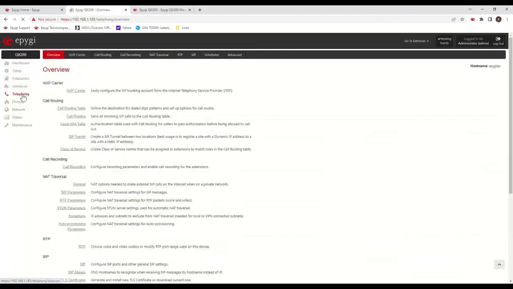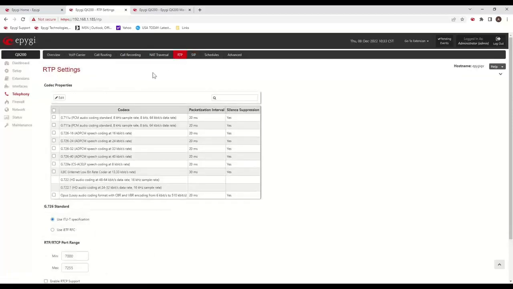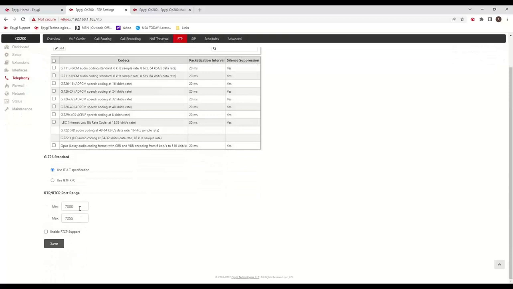And speaking of which, if you go to telephony and look at SIP, you can see the UDP and TCP port by default is port 5060. That's for the SIP messaging. If we look at the voice ports for RTP, in my system I've got it set for 7,000 to 7,255. So there's a range of 256 ports. If you need to open some ports on the customer's firewall, then you may want to open those ports.